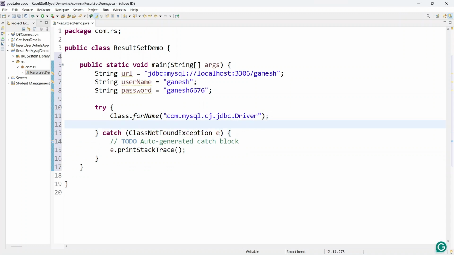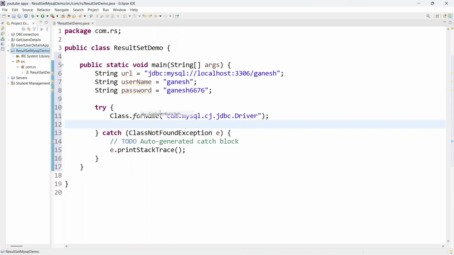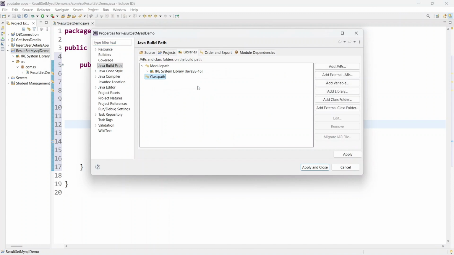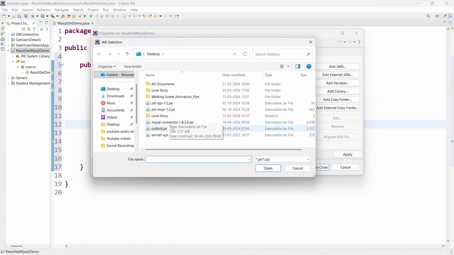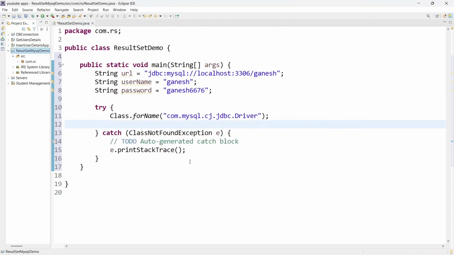This driver is present in the MySQL jar file. So we have to add the MySQL jar file externally to our project. For that, go to build path. Choose class path, add external jars, and click on the MySQL connector jar. Now the jar file is added.